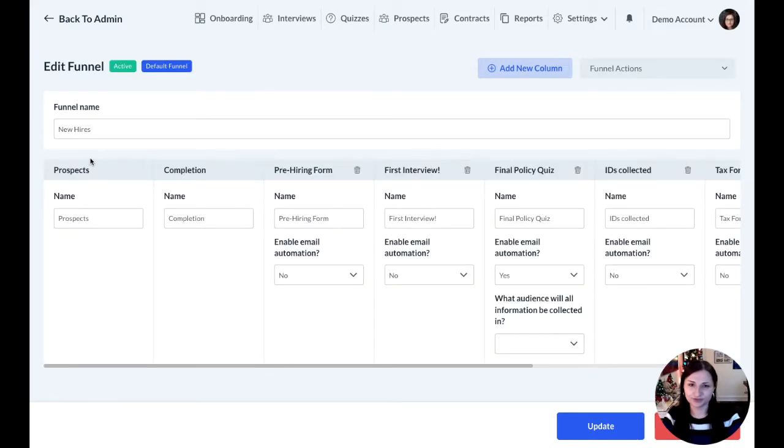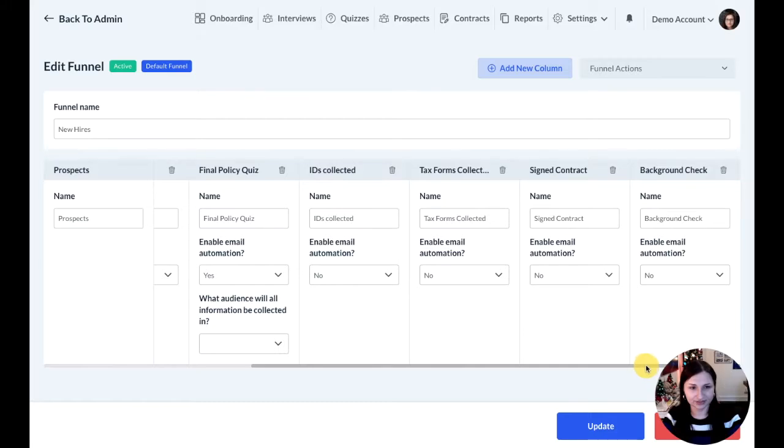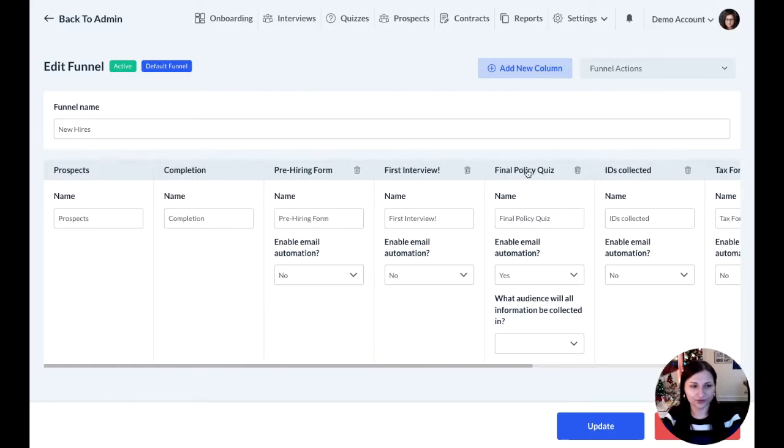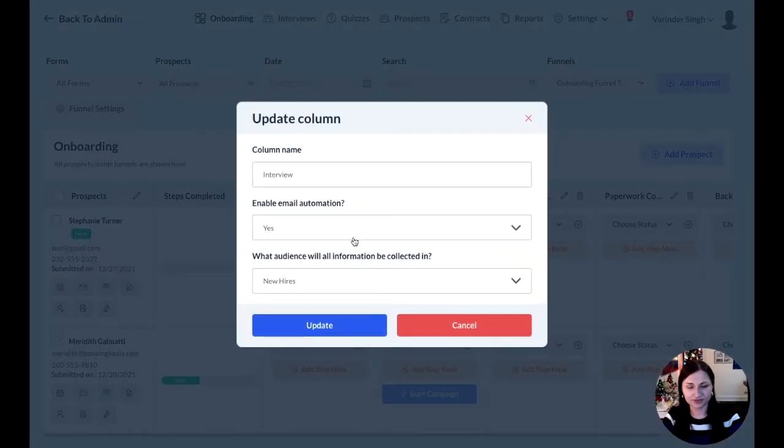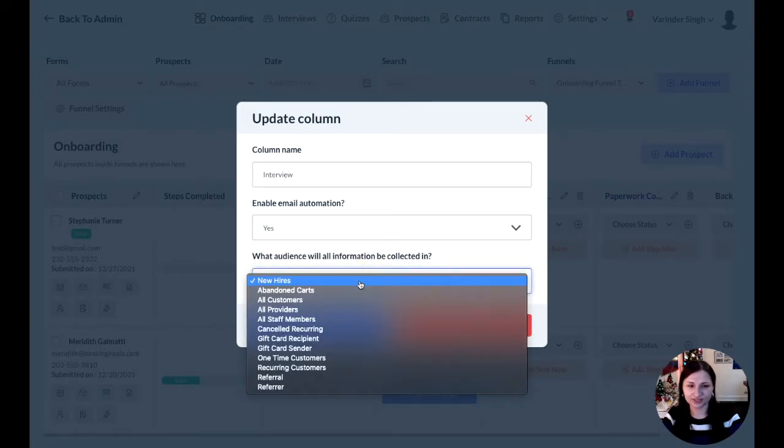To edit your funnel, click the Edit button, and then you can add different columns by clicking the Add New Column button and insert them in here. You can rearrange the order of your columns by dragging and dropping them to change the order. You also have an option to automate email campaigns directly from within a column. To do so, select Yes for email automation, and then select which audience you would like to collect the prospect's information into.